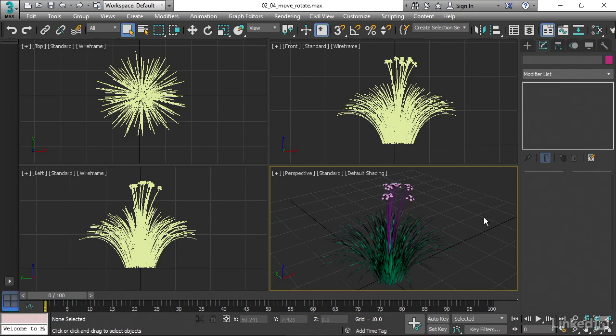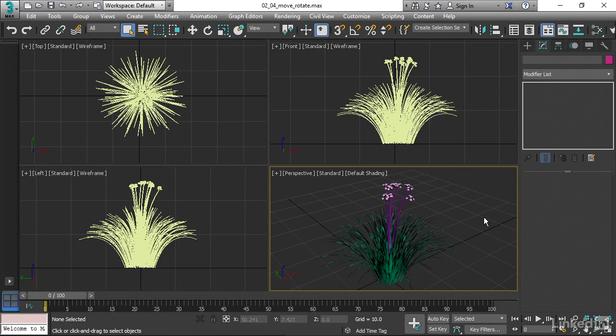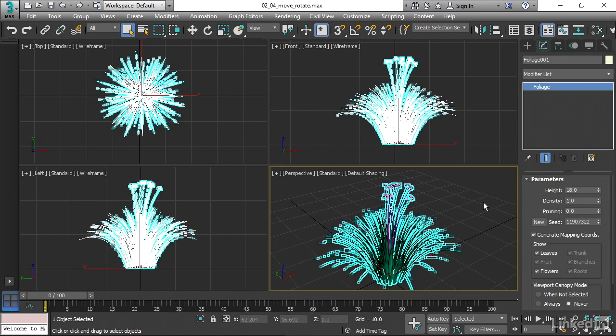Now that we've seen how to change our viewpoint in 3D, let's also look at how to manipulate objects using the transforms. Transforms in 3D are position, rotation, and scale. And you'll see 3 buttons up here on the main toolbar: select and move, select and rotate, and select and uniform scale. Currently, I've got my select object tool active. If I click on something, it'll be selected, but I won't be able to move it.